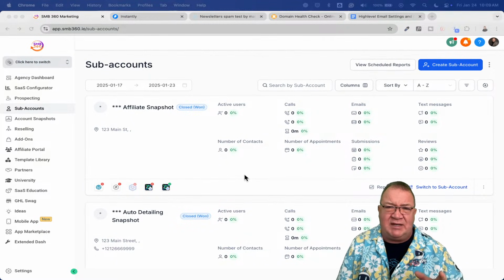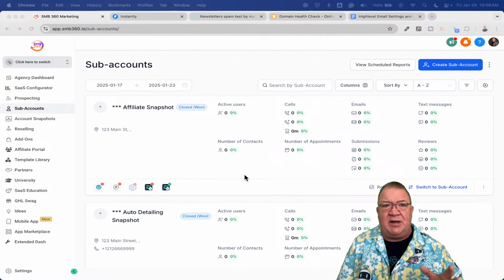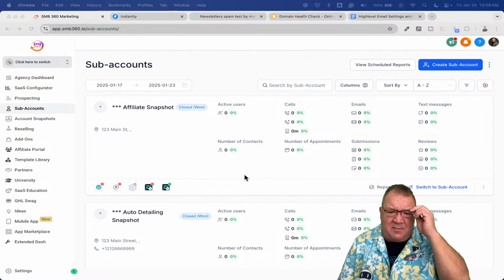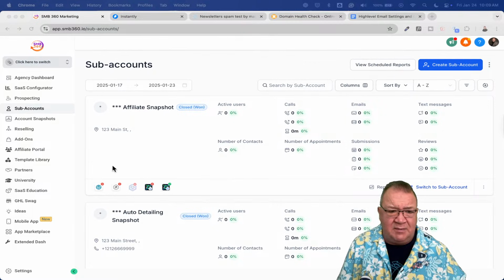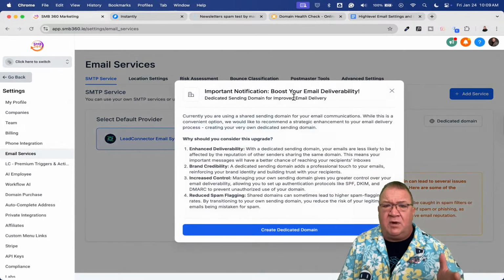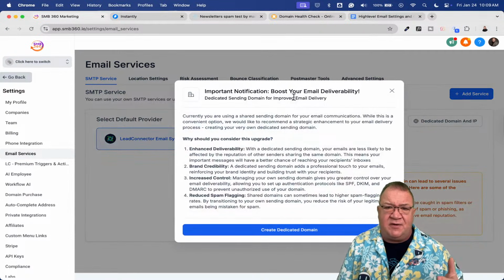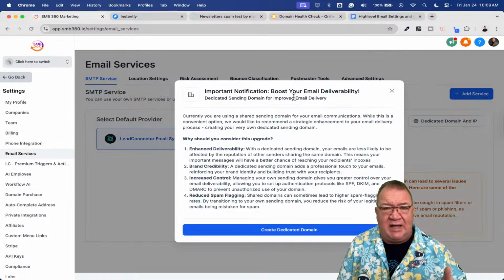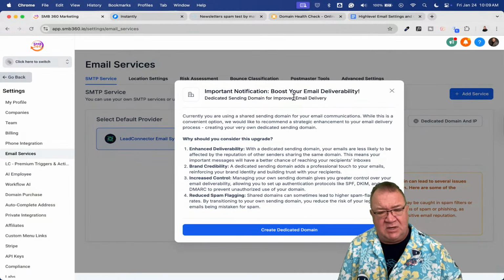But I'm going to go over some of the common settings, some of the things you may or may not know are here. We're going to do some testing so I can show you how things work. And anyway, let's hop into it. Let's get into the meat and potatoes, so to speak. So right now we're going to be dealing with email services. We're going to launch email services, and notice the very first thing is I do not have a dedicated domain.